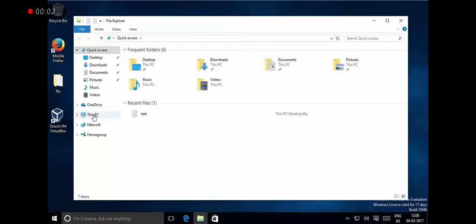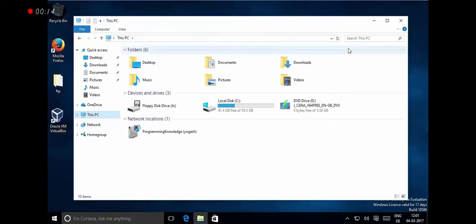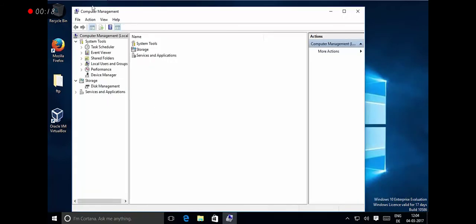In here on the left hand side, you just need to right click on This PC. So just right click on This PC and then choose Manage. Okay, so just choose this option which says Manage, and I'm going to minimize this File Explorer. And now it's going to open this Computer Management window.